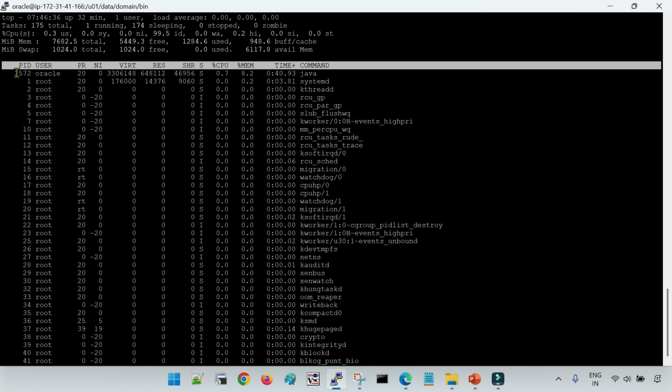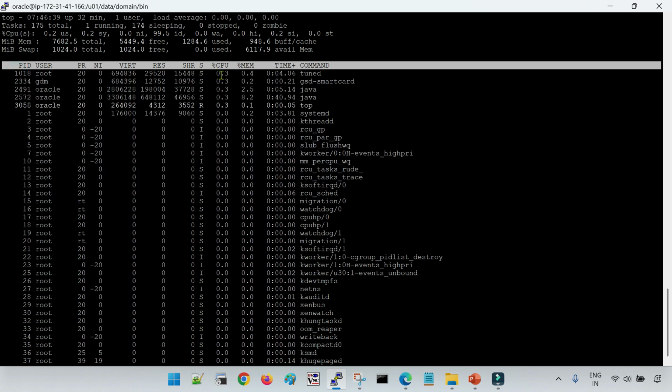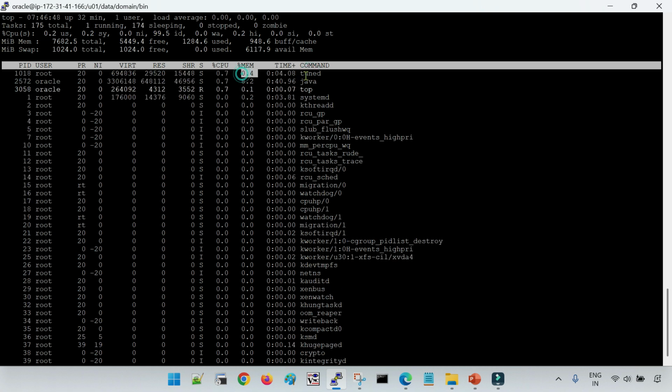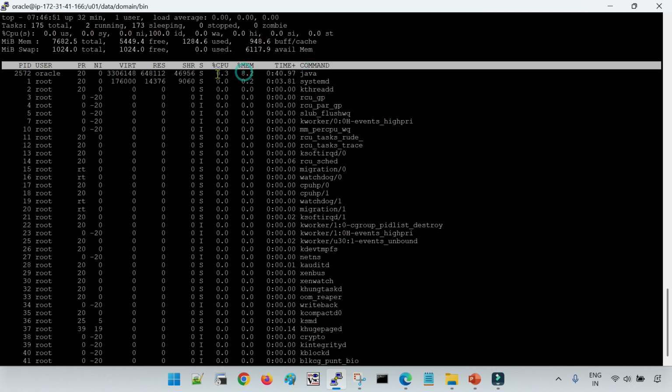Okay, and here, if you see, these are the different processes. Okay, and this is the CPU utilization, okay, by each and every process. So here you can say this is the process. This is the memory utilization by the process, and this is the CPU utilization by the process.